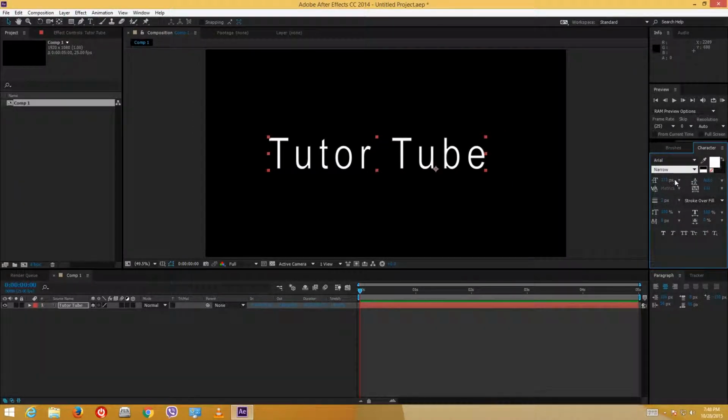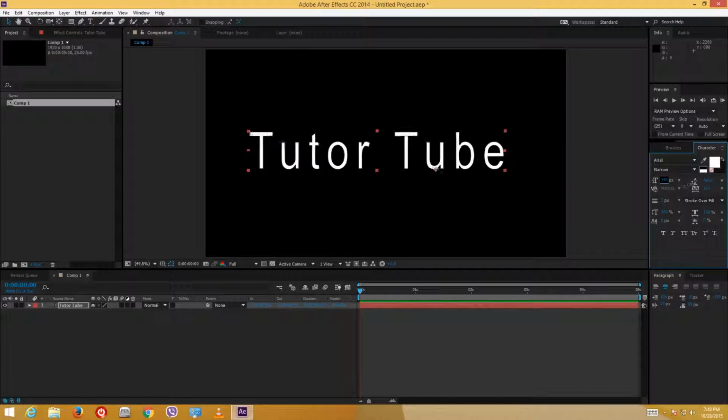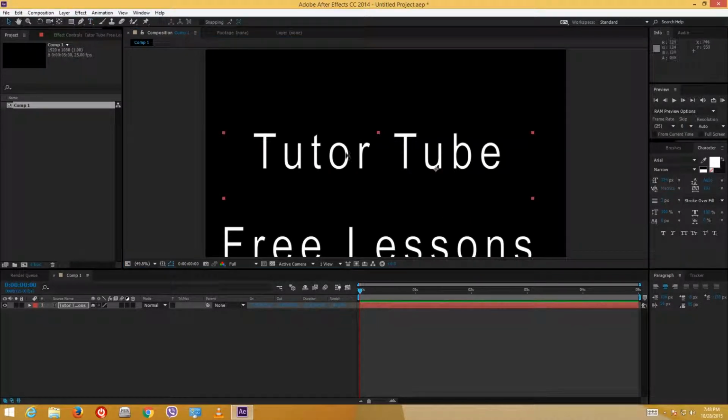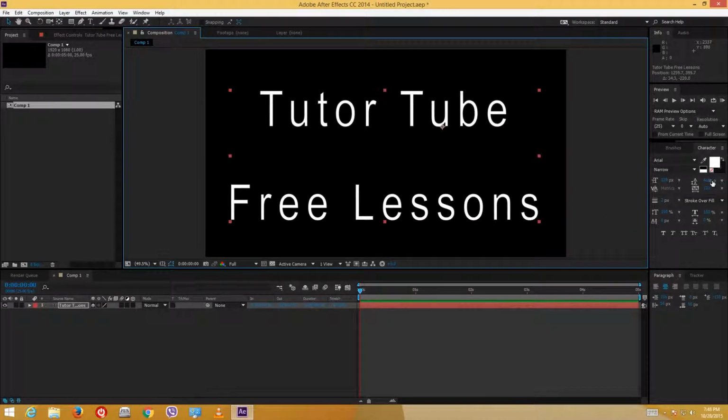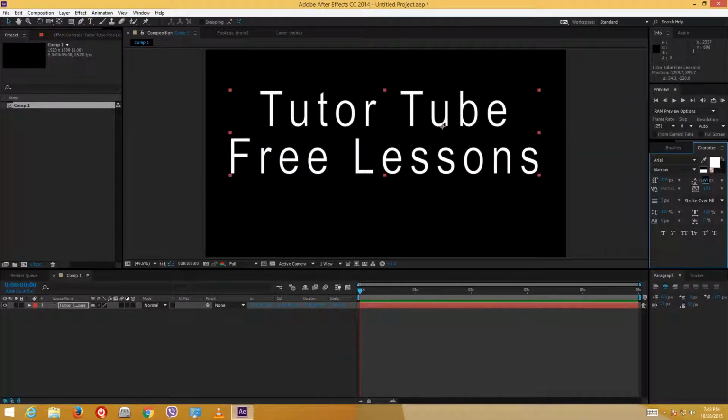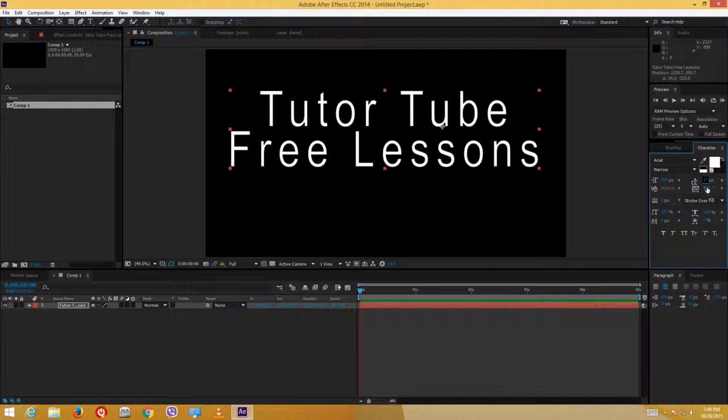I can also choose a font size from right over here, or I can simply drag to resize the font right from the Character panel. Now if I want to have two lines, let me press enter and add another line. Let me say tutor free lessons. Let me put this over here. Here I can click and drag to arrange the top and bottom space of the two lines.